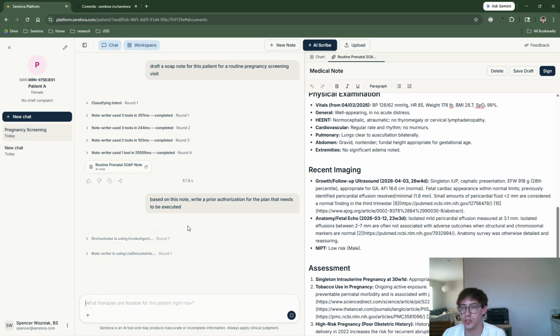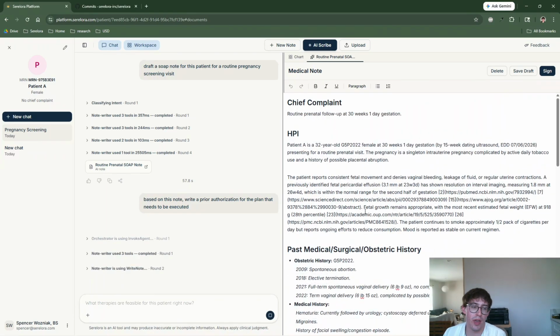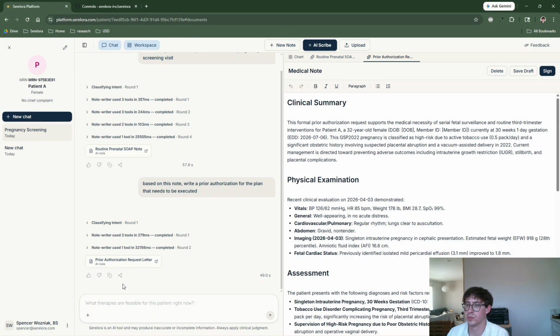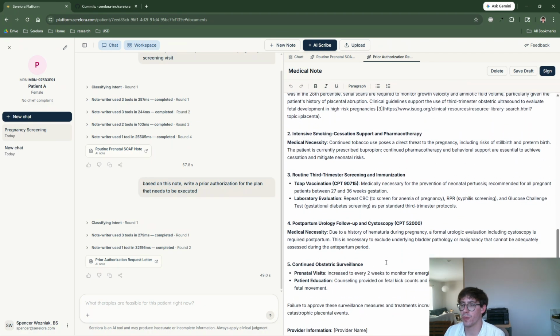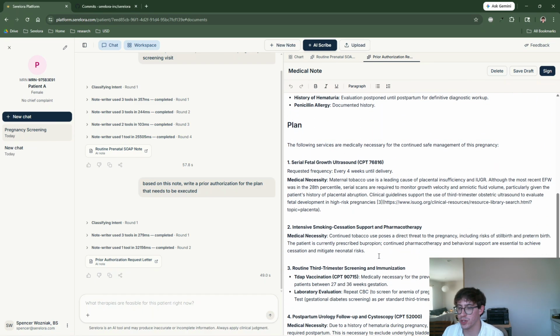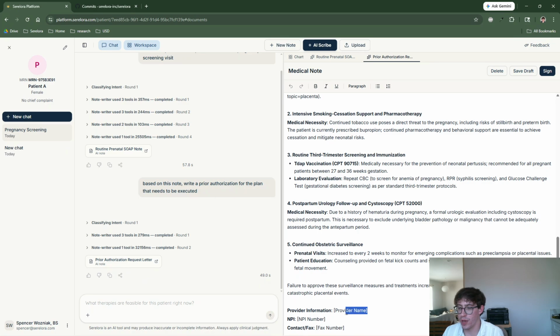And that note writer is going to, again, draft another note, but instead of a clinical note like this one here, we'll have an administrative note being written. So we can see again that this agent is actually writing a note. So here we go. We got our prior authorization written, and we can go ahead and sign that.